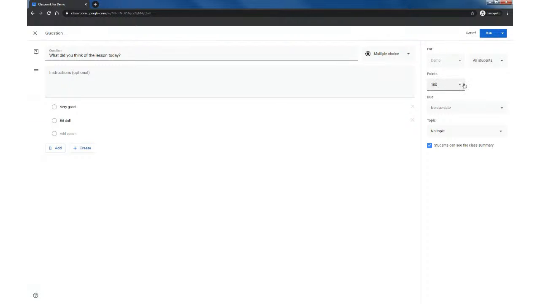I can decide whether or not I want to give it a points value. I'll have this one as unmarked because I'm just getting a bit of feedback, and I would quite like that done for tomorrow or the day after, just gathering a bit of quick feedback. I can decide whether or not I put it into a particular topic, and I can see whether the class want to see the summary. Now, as this is an evaluation of the lesson, I think I will keep that private to just me, and I can ask that question right away.